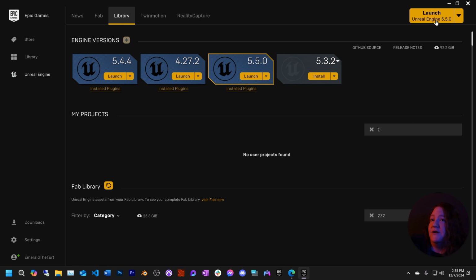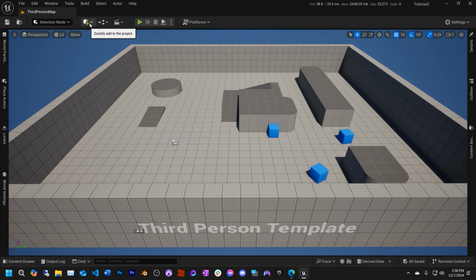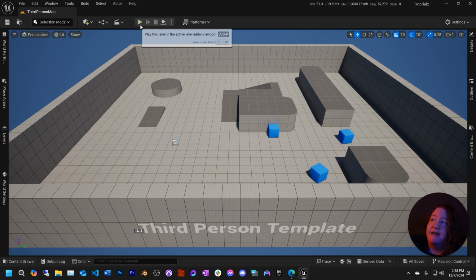Okay, now that the engine has opened, we are greeted with the third-person map. This is great for debugging and just testing out player mechanics. If you look up here in the upper left-hand corner, we have what could be called a transport bar. If you're familiar with a DAW, it's very similar, because we've got places and buttons for saving, browsing to folders, adding things to the project, and hitting play.